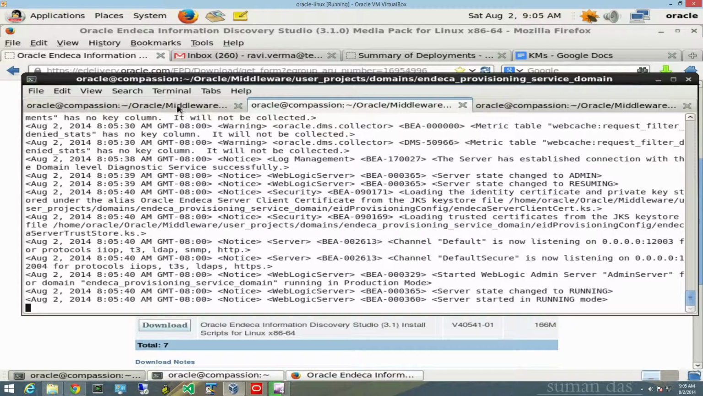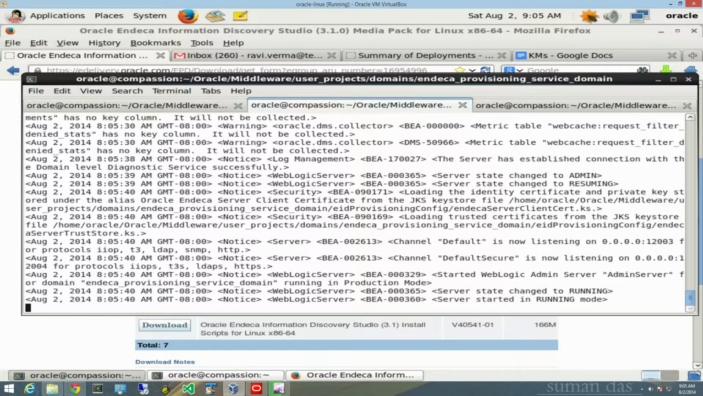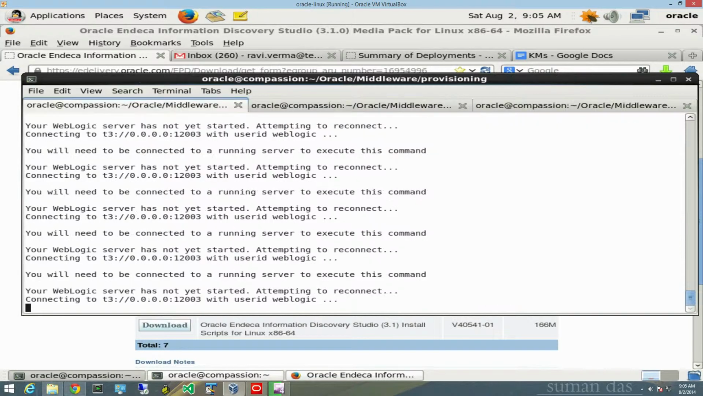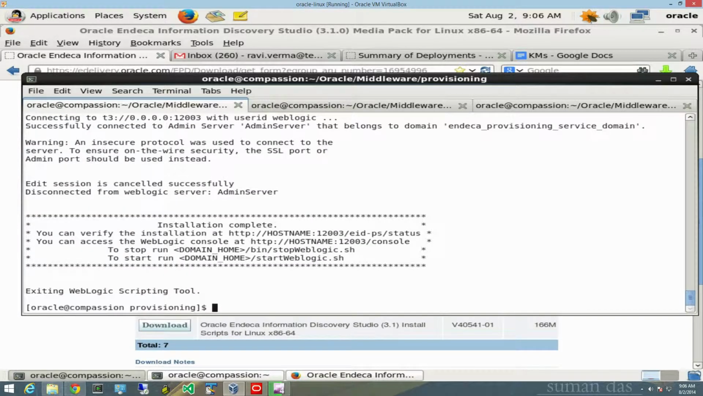Great news. And now we'll see that in its next try, the utility is able to connect. So it did. Perfect. Successful.